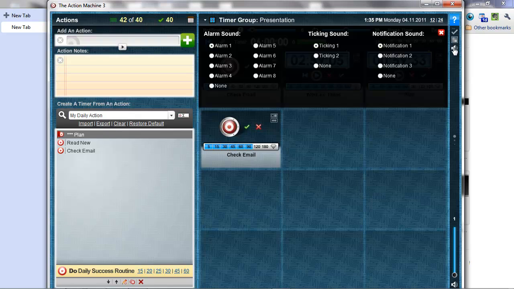So using the audio options panel is pretty straightforward. Selecting an option will not only preview it, but it will automatically set that to your sound choice. So you can select any of these, and when you do that on your particular computer, you'll hear a preview of that particular sound, and the Action Machine will automatically choose that sound as the default sound.